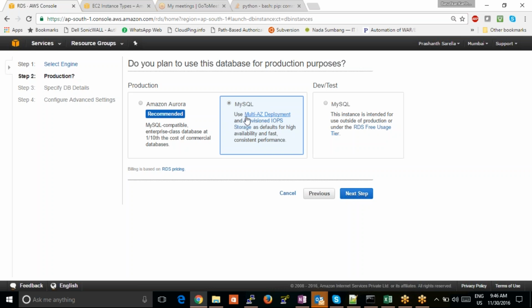It's saying use multi-AZ deployment and provisioned IOPS storage as defaults for high availability and fast consistent performance. So for high availability purposes, we always prefer to go with multi-AZ deployment when you're dealing with production, that is live servers that are facing clients. On the back end of multi-AZ deployments, it'll launch 2 servers on both availability zones and it'll replicate the data on both servers. No, I am not going with production.